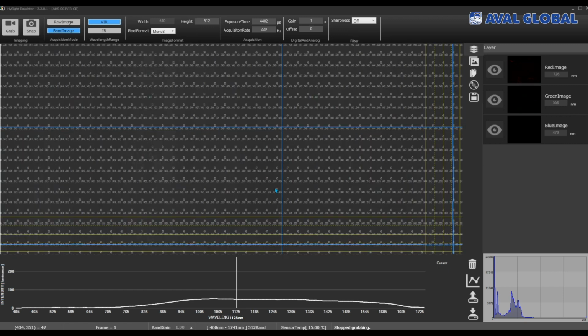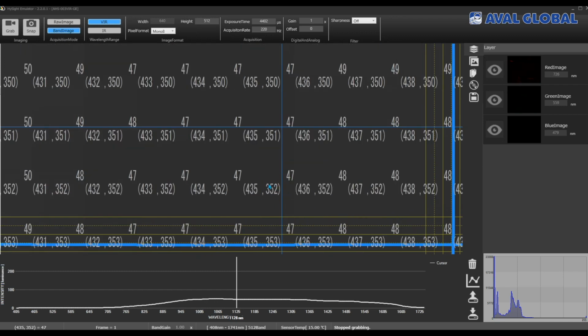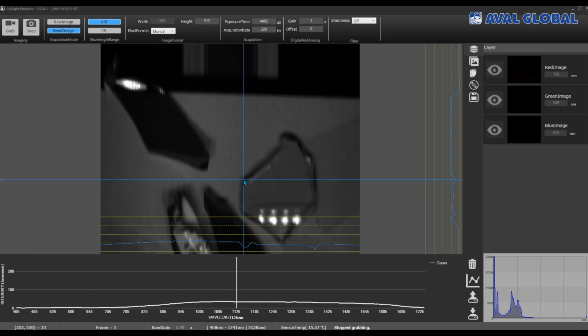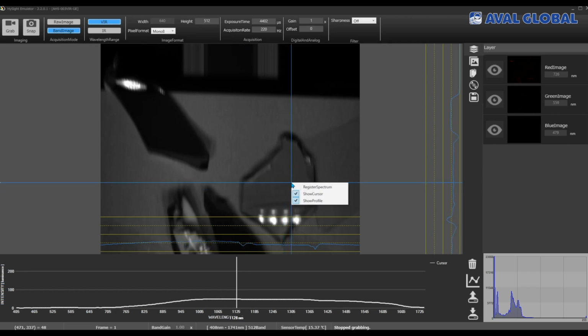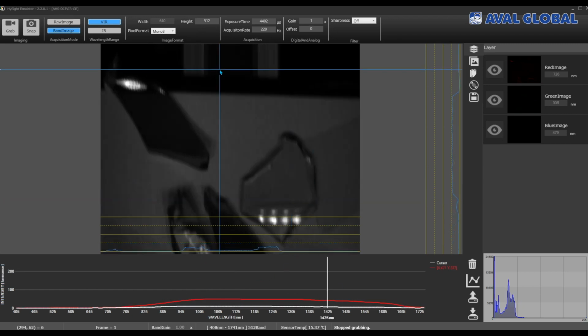When enlarged beyond a certain percentage, you can check the coordinate and gray level of each pixel. You can register wavelength information by right-clicking on the desired coordinate of the image. In the graph below, each wavelength image can be displayed.